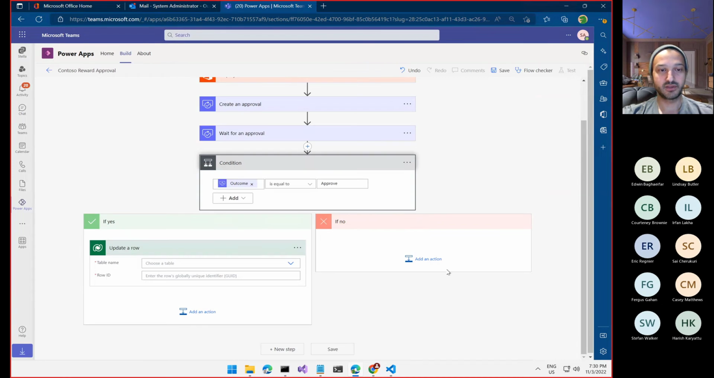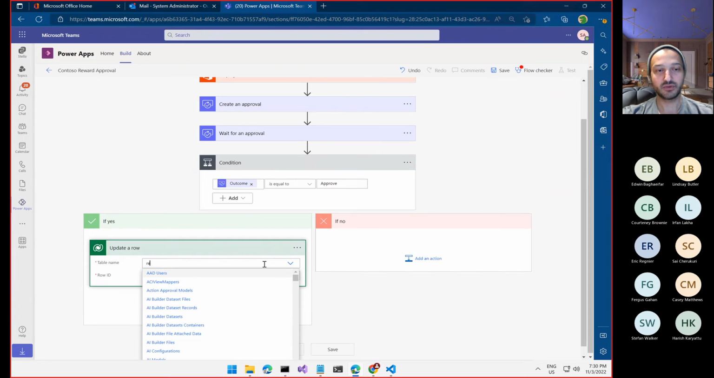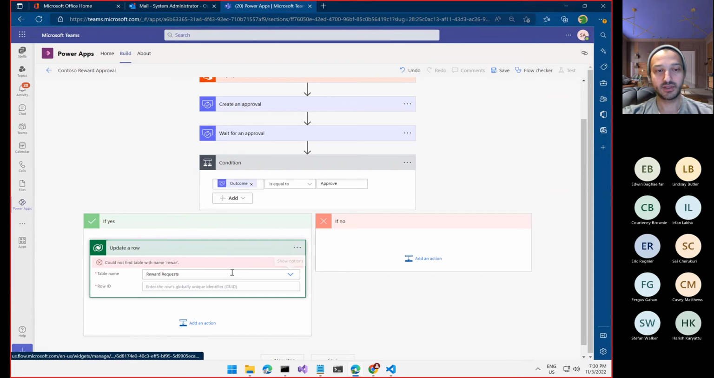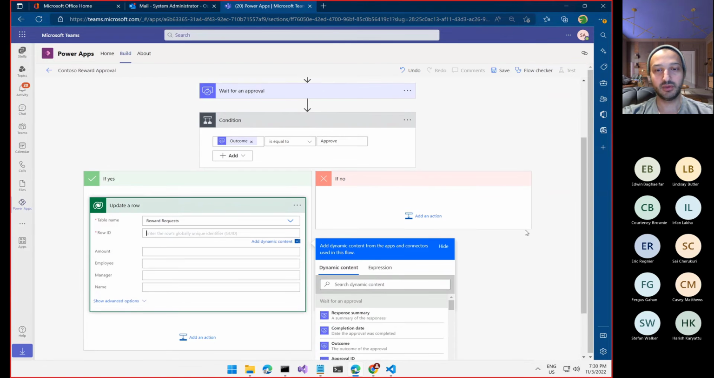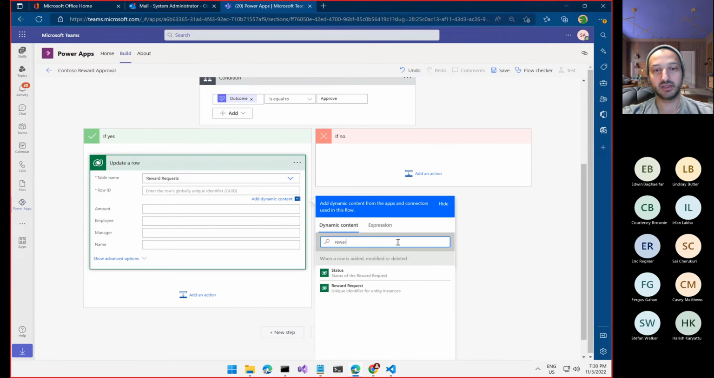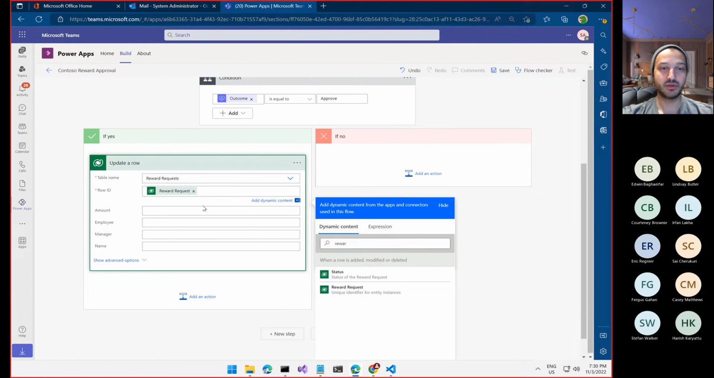Update a row in Dataverse. So which table? Let's search for our reward request. And for the row ID, the row ID is going to come from a unique identifier that's going to be named after the same table. So here, reward request, as you see, unique identifier for entity instances. I can choose this one.